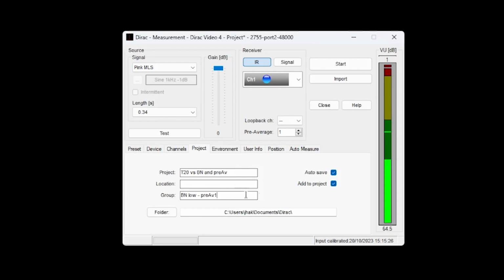We check autosave, so that after each measurement, Dirac will automatically save the resulting file, assigning a file name. Note that this assigned file name is user-definable via the Setup menu. We also check Add to Project, so that Dirac will automatically open the Project Parameters window, and after each measurement add the file to the current group in the project. We click the Folder button and browse to the folder the resulting file should be written to.